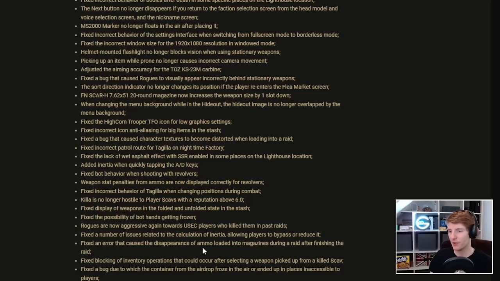Fixed an error that caused the disappearance of ammo loaded into magazines during a raid after finishing it. I've never had this one. I've seen people on Twitter talking about it. Fixed blocking of inventory operations that could occur after selecting a weapon picked up from a killed scav. Okay. Fixed a bug due to which the container from the airdrop froze in the air. Okay, weird. And fixed an overly bright lighting of characters when loading into a location.